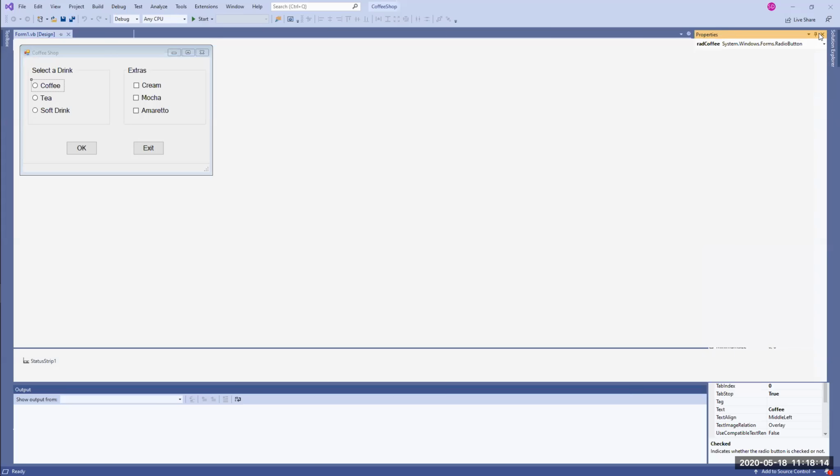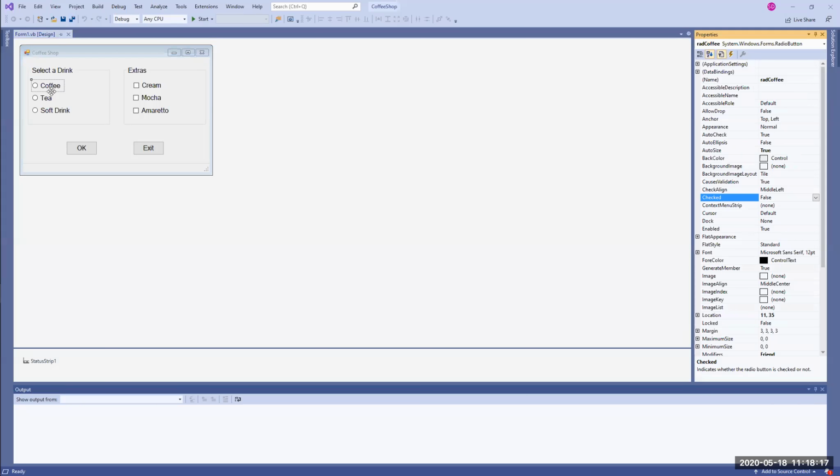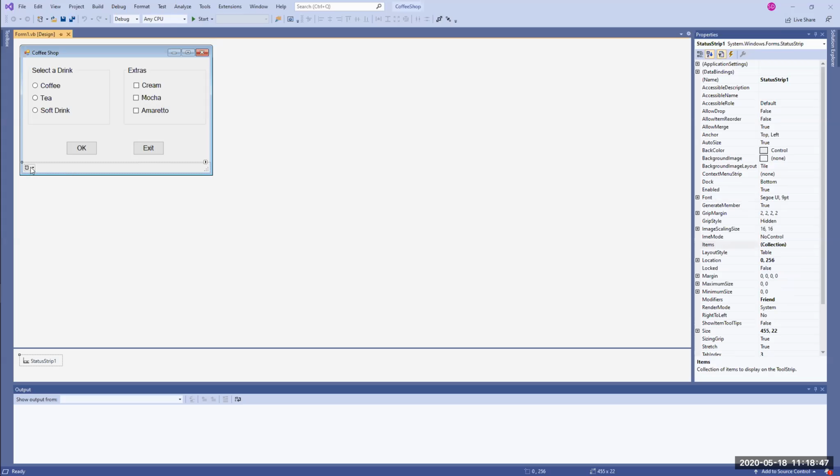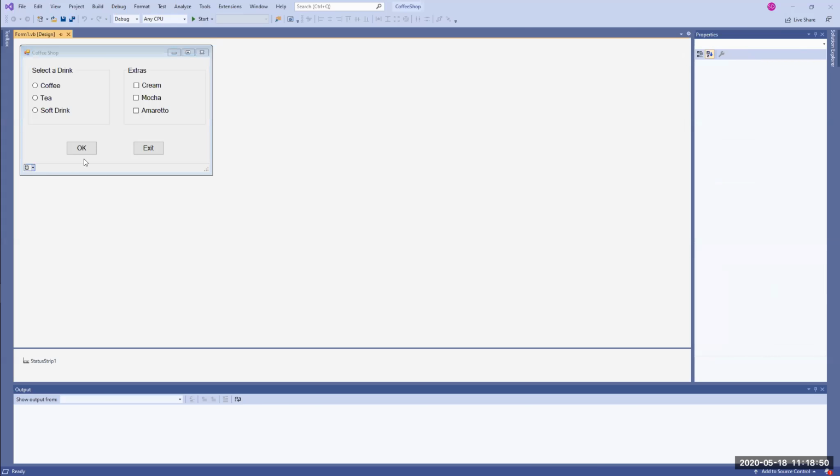The convention is to name radio buttons with a rad prefix. So this is radCoffee, this would be radTea, and this would be radSoftDrink. For checkboxes, we use the prefix chk. So this is chkCream, chkMocha, and chkAmericano. The idea is that when we run it and select a drink and the extras, we want to program the OK button to display on the status bar, which is named lblStatus.